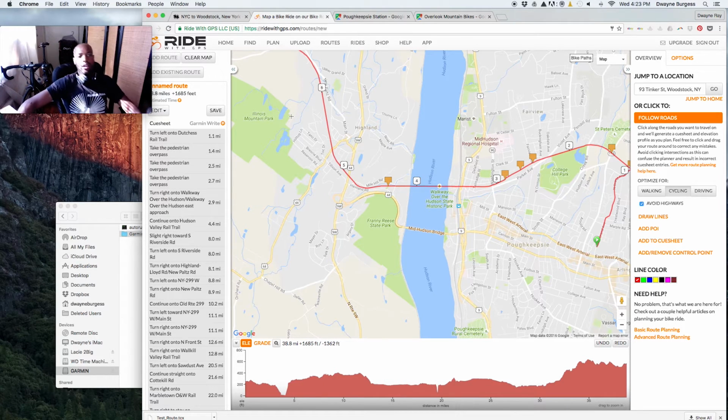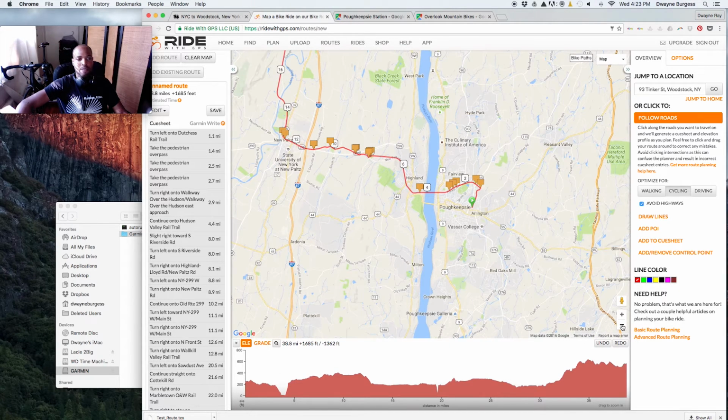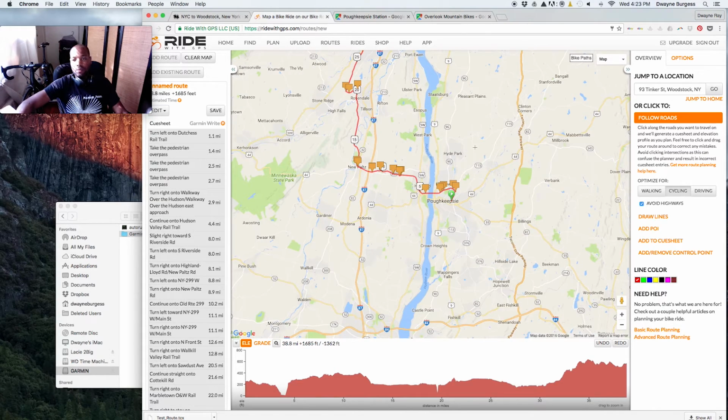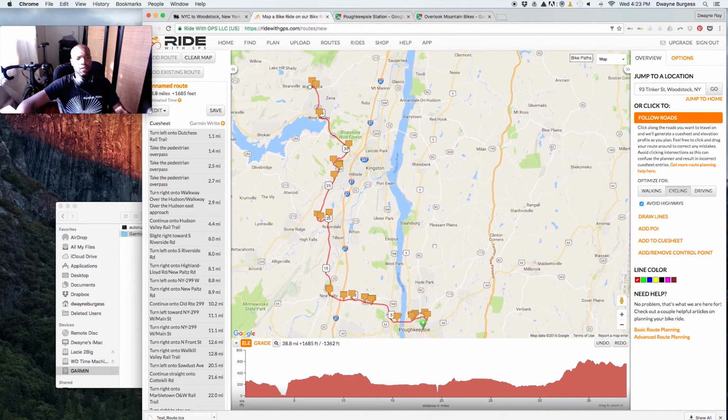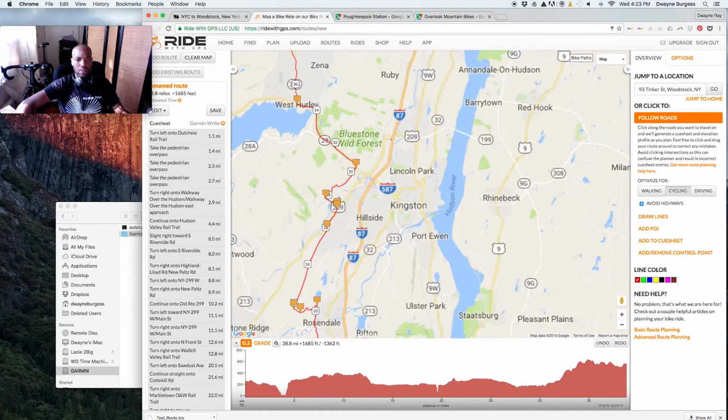It passes through a wooded area, and most of it is paved until you get to the Wallkill Valley Rail Trail. That one's gravel for about 20 miles. And there's another trail after that. I believe it's the Ulster and Delaware Rail Trail, which is also gravel, and that's only 5 miles. That brings you right into Kingston, New York, which is right up here.